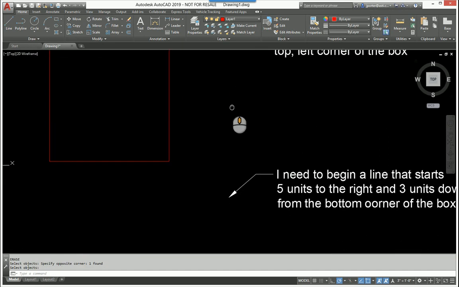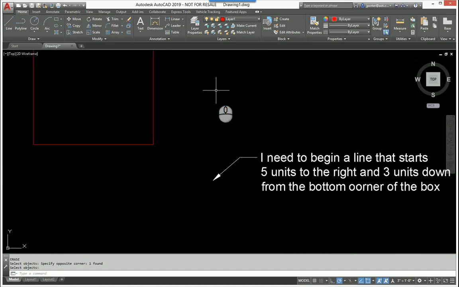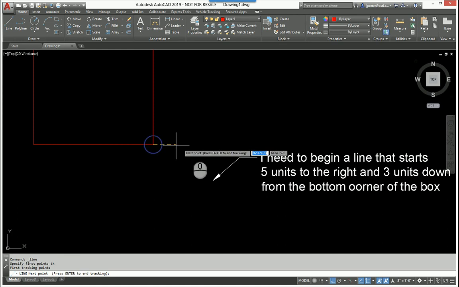Now let's move down here, in which here I need to draw a line that is 5 units to the right and 3 units down. Again, I don't want to draw using my construction lines. So here I'm going to start the line command, and before I do anything else, I'm going to type in TK and hit enter. Okay, and that enters me into a tracking mode in which I can click on this point, and now I'm going to draw.